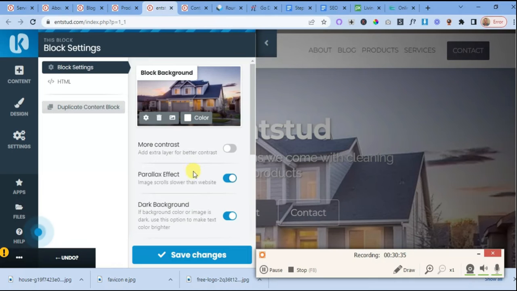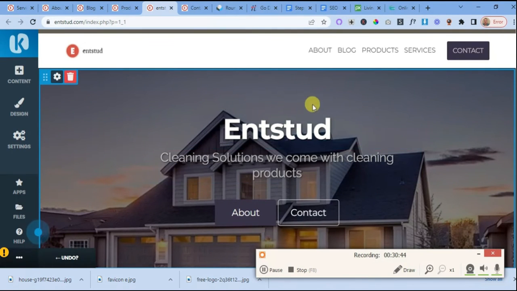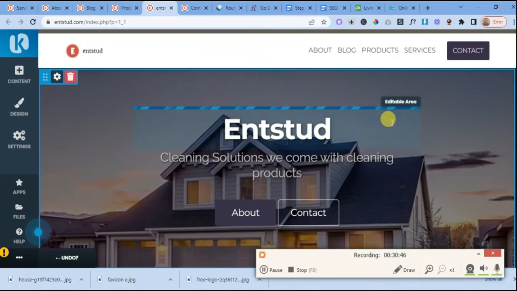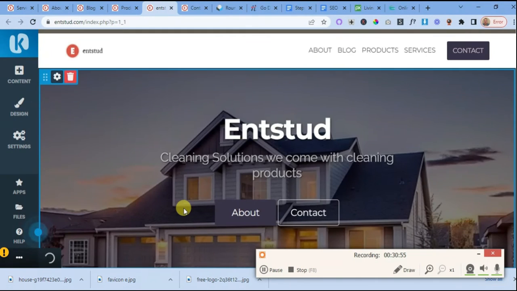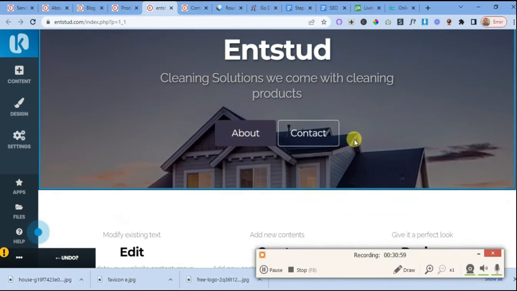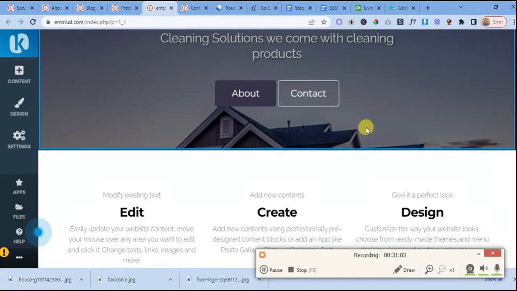Let's go here, more contrast, and we have it like this, okay? And then we save changes. And this is going to be our hero image here. It's pretty simple, but it's important that we always save the settings, okay? Because if you don't save the settings, when you log out, your settings are not going to be saved. So it's important that you save the settings, okay?